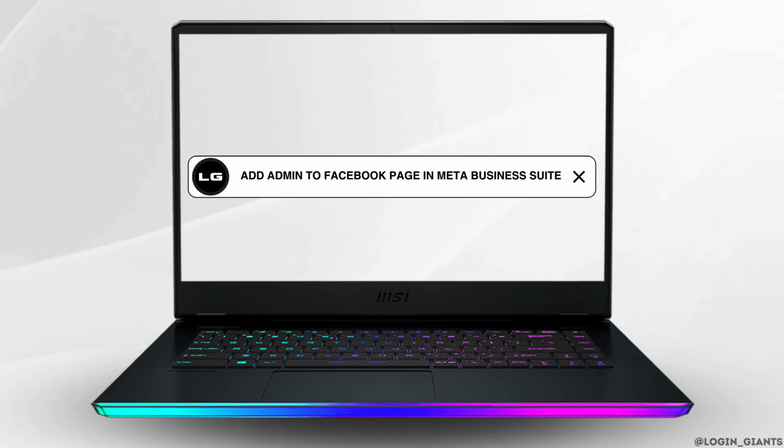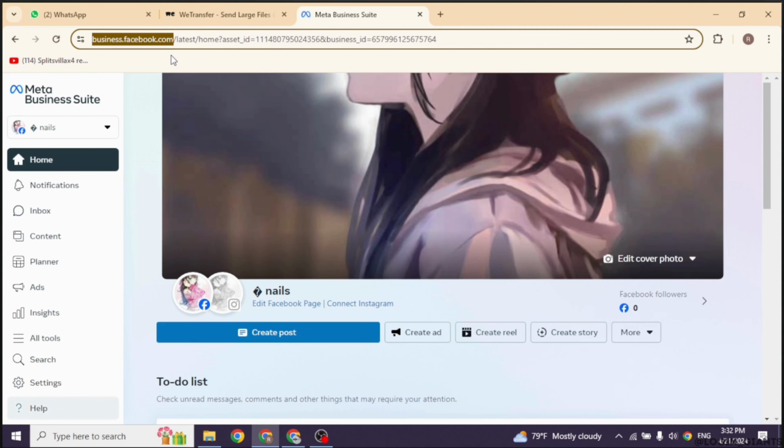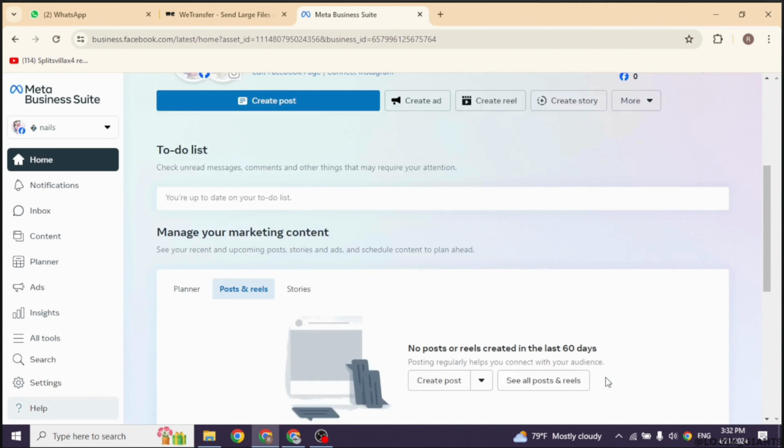Let's get started. Firstly, open your preferred browser and then type in business.facebook.com and search for it. With that, you will land on the login page. Then type in your Meta Business Suite account's credentials and log into your account. Once logged in, you will land on this kind of page.